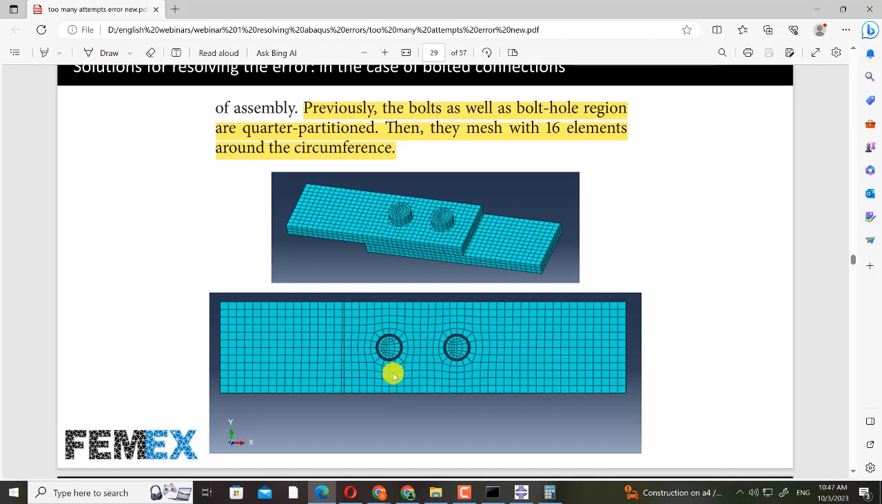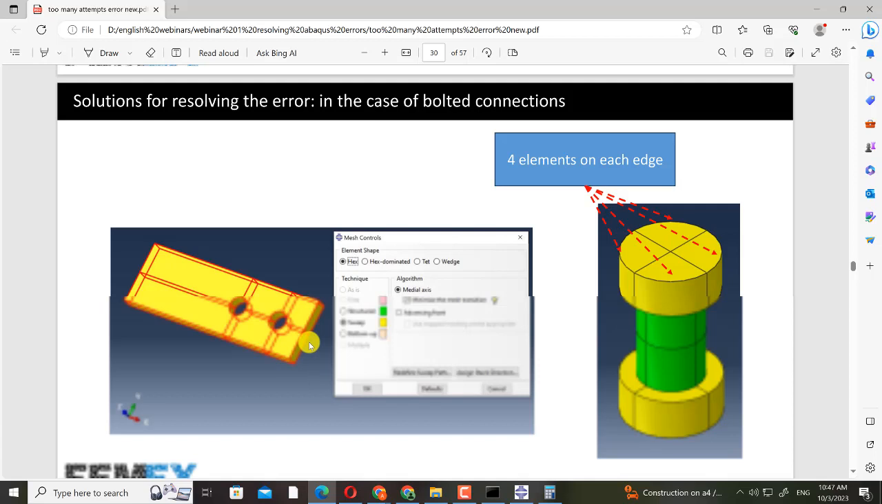For example, as you can see in here, I have done the meshing according to the paper. This is the example of chapter 9 of my comprehensive Abaqus package. Here, as you can see, I have divided the hole into 4 regions, both the holes and also the bolt, and on each region 4 elements must be created. And for meshing the plate, I have used the sweep technique and the medial axis algorithm.